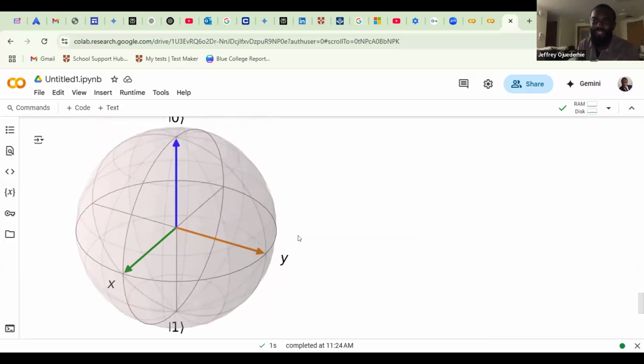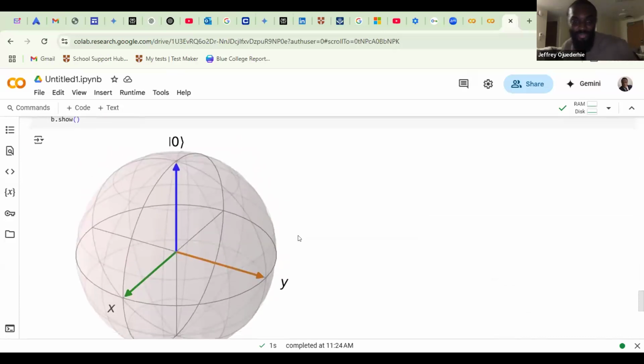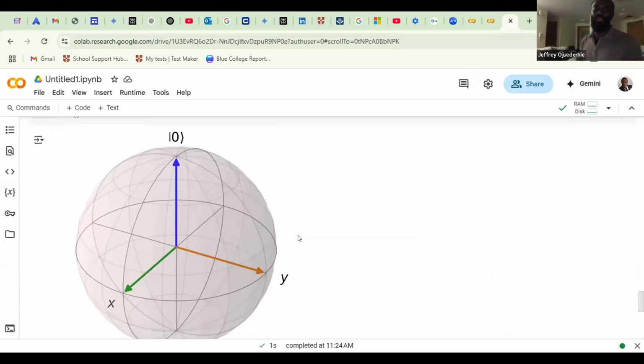Okay. Let's do another interesting one. I'm assuming everyone is familiar with quantum physics concepts.